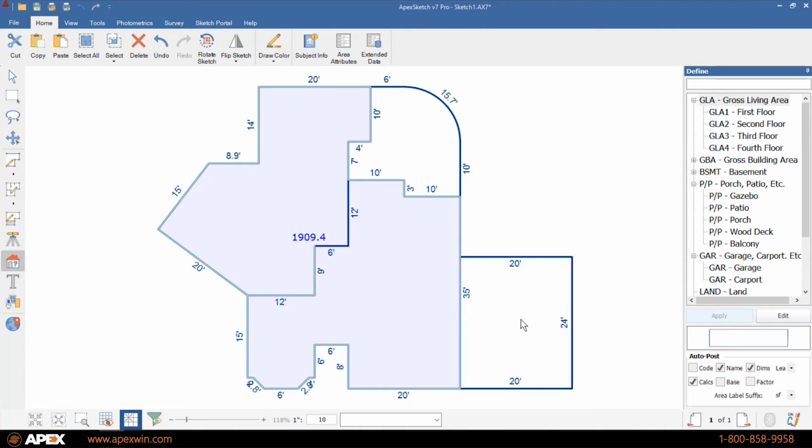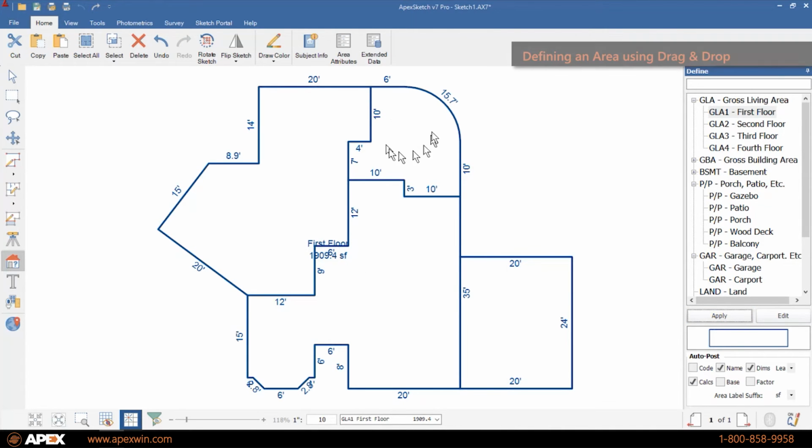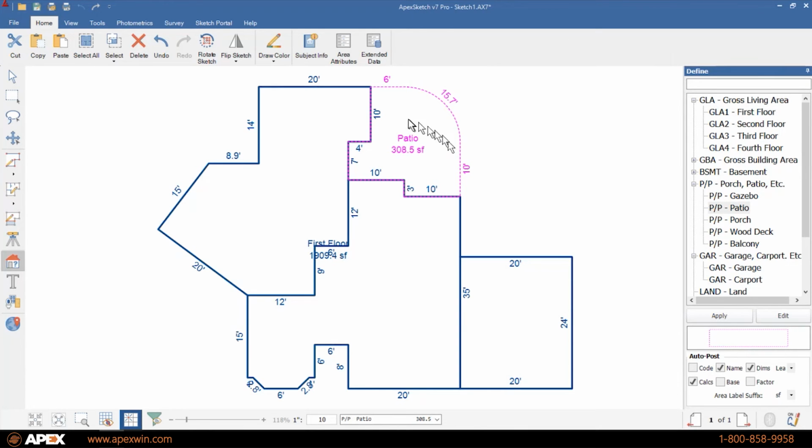So don't be too worried about selecting something by mistake. You can easily click it again to deselect it if needed. But in this example, everything highlighted is my first floor. So I'm going to come over here, select first floor, and click apply. Now my first floor is defined. If it's just a single shape like this patio, I can actually just drag and drop the word patio and it'll define it. Same thing with the garage. I can drag and drop the word garage in here and define it.